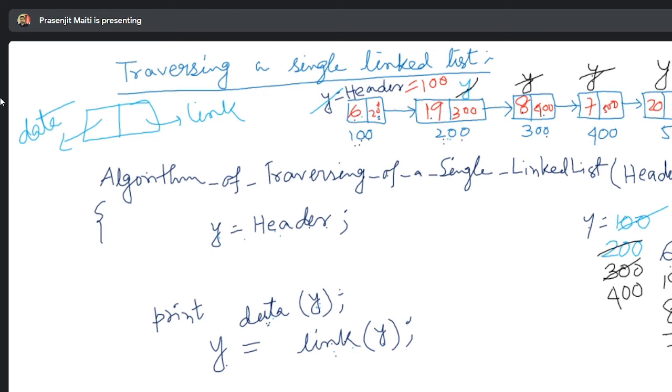So now data of y. What is data of y? 20. Data of y is 20. What is link of y? Null. Okay. So how do we know in a single linked list which one is the last node? If the link part is null, then it is the last node.